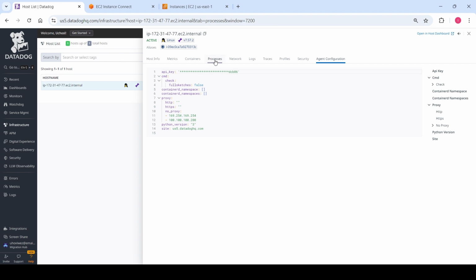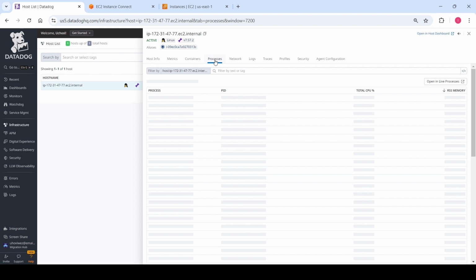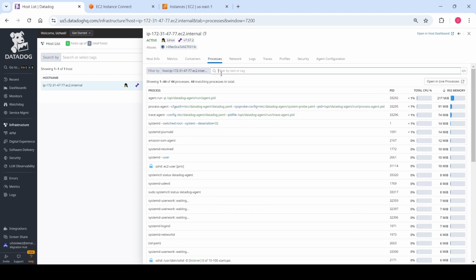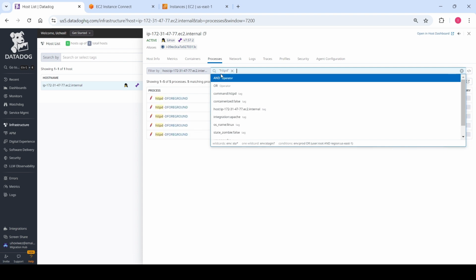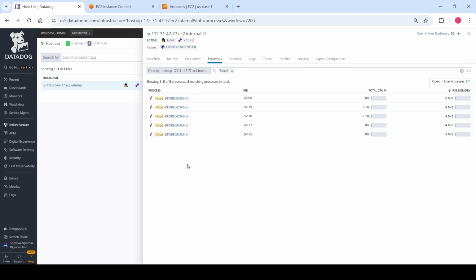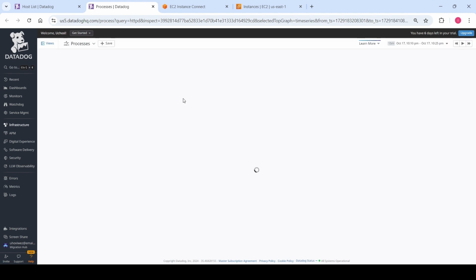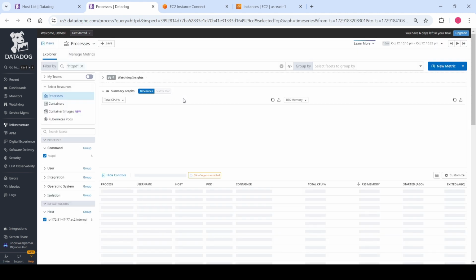So now that processes are coming, in this particular host I have an HTTPD server running, so I can go and check the service status. You can see it's running, with the PIDs and the CPUs and other details, and in case I want to see more detail, I can go inside these processes and start navigating, which allows me to look at more granular level details.